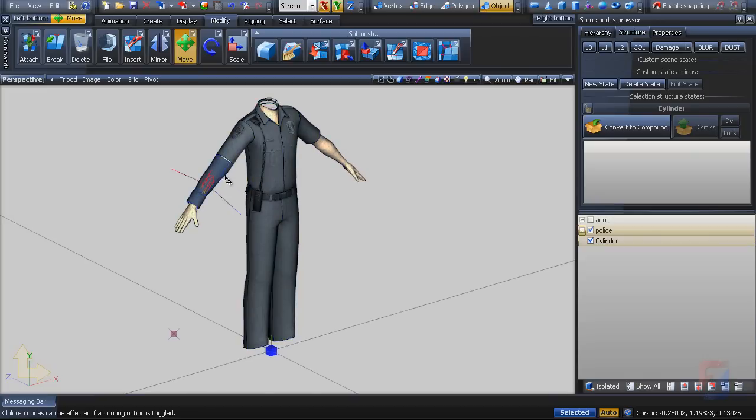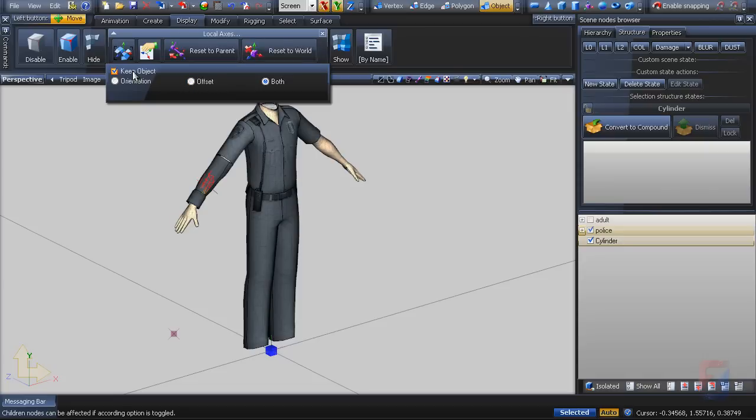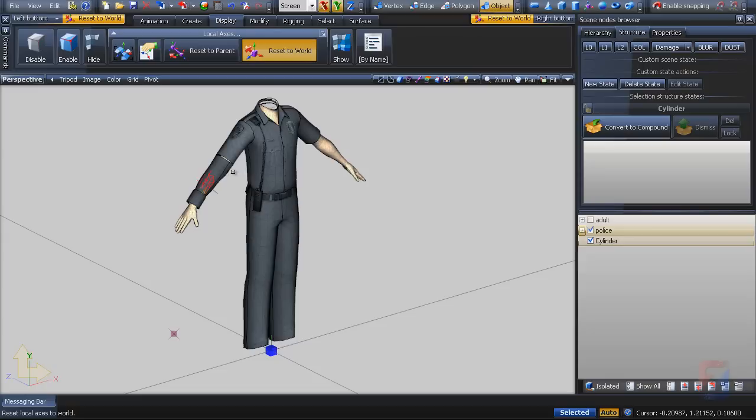First of all, I reset object's local axes. Use, display, local axes, options should be, keep object, and both. Pick, reset to world tool, and click on a sleeve object.